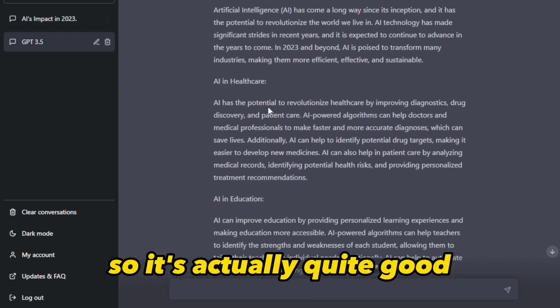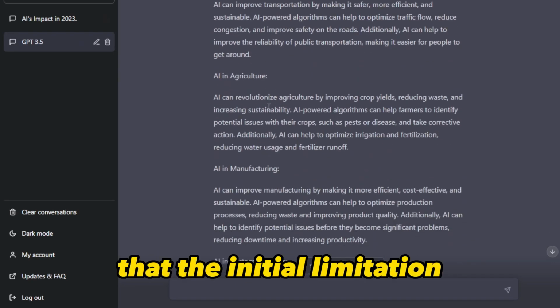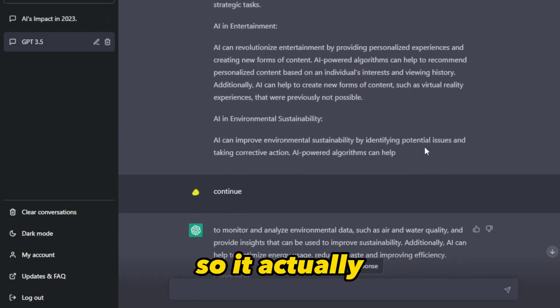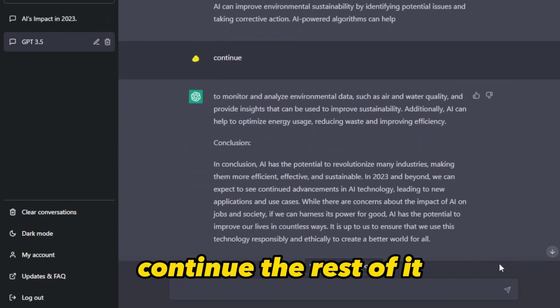So it's actually quite good. It's just that you will see that the initial limitation, which is the character limit, is here. So it actually halted in this part. So I just typed in continue, and then it continued the rest of it.